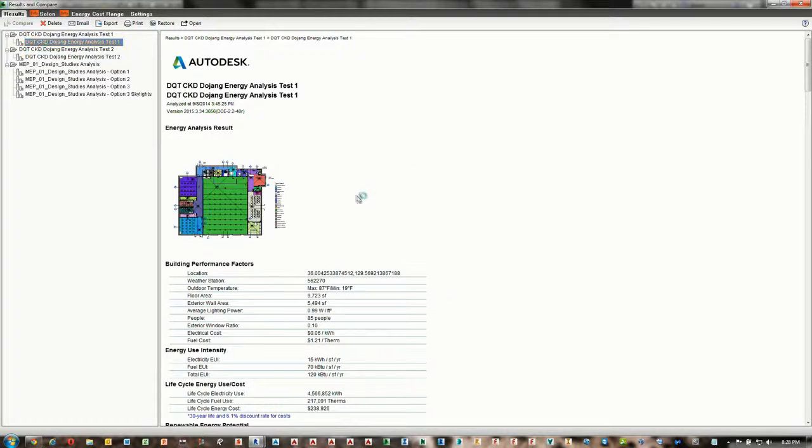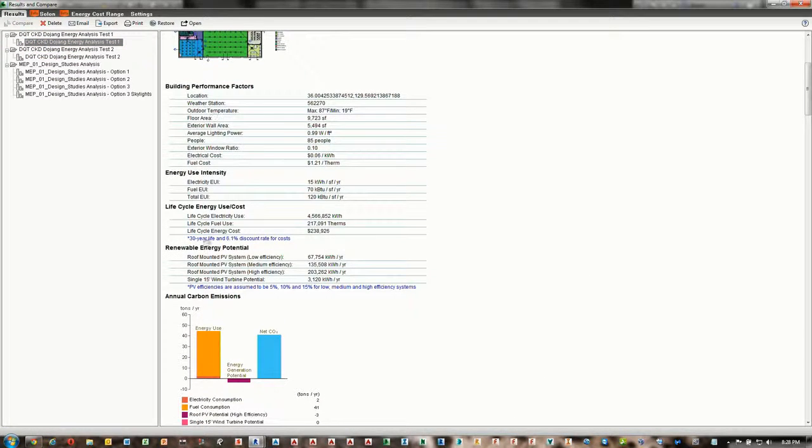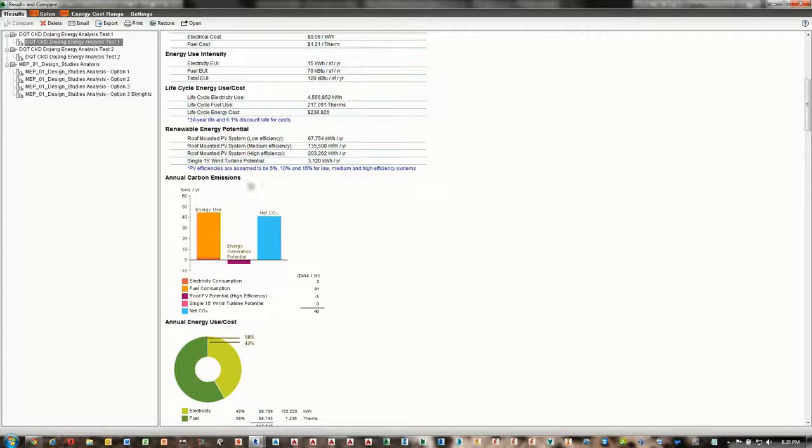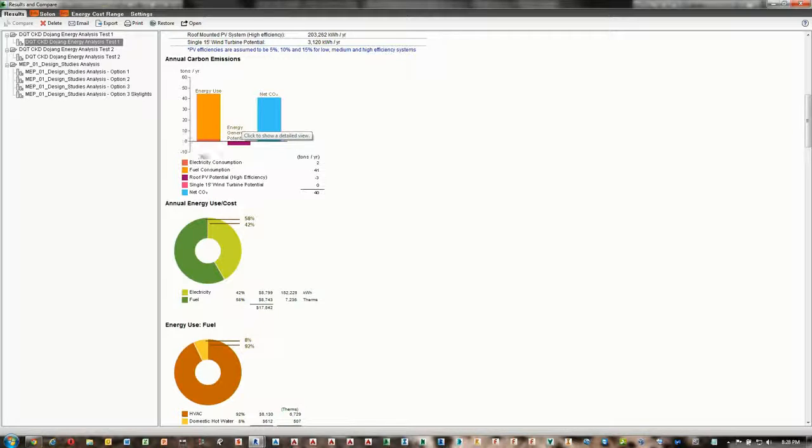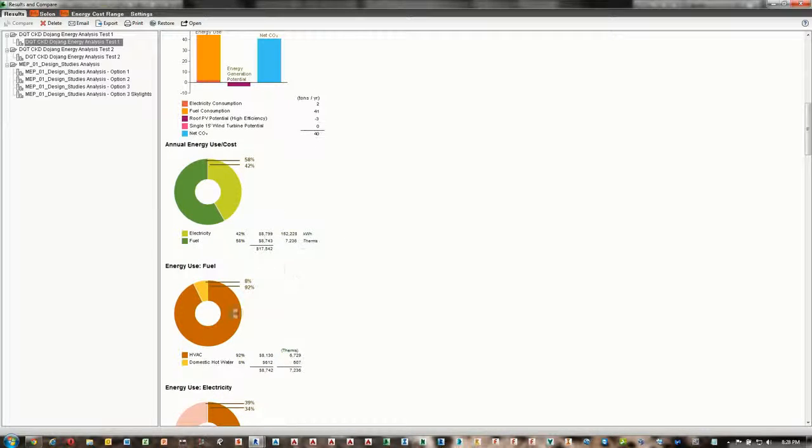And if you scroll down, you'll get more information about the performance factors, the energy use index, your life cycle energy use costs. And as you scroll down, you'll even see things such as carbon emissions and annual energy use cost. Okay? This is the same information as if you bring it into Green Building Studio analysis, the reporting information that comes out. This is displayed differently, and it's not analyzed as deep. And we'll look at the difference between this versus GBS.